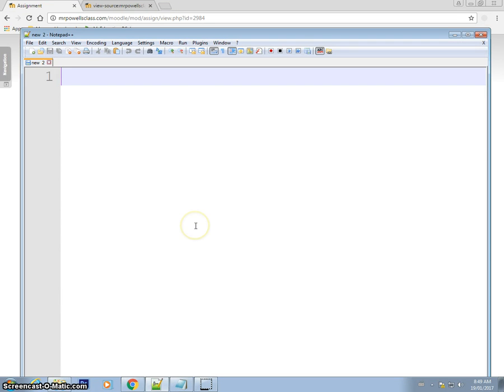Okay, so I'm going to demo how to set up a simple HTML web page, and I'll show you also the CSS code to make it look more interesting.